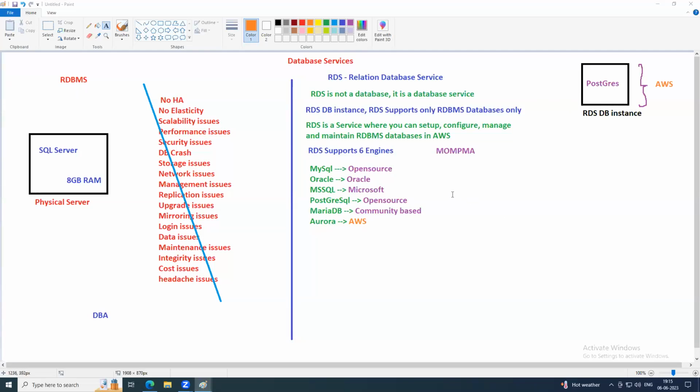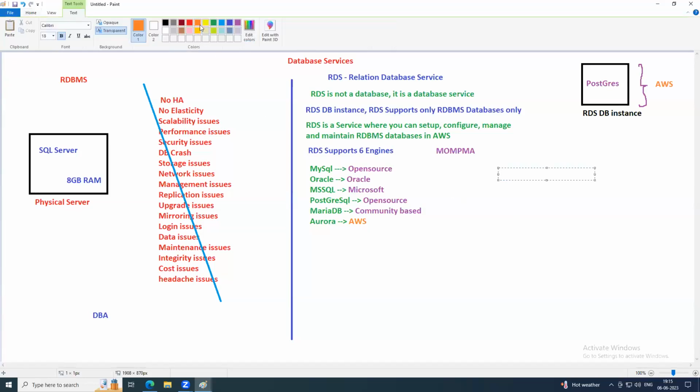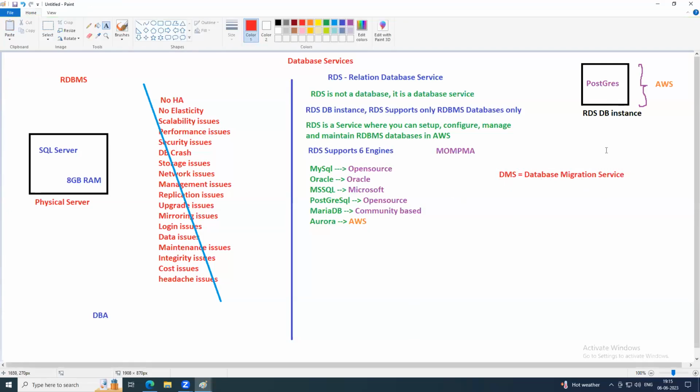RDS supports RDBMS engines only. Yes. Let's say in your on-premises you have some Postgres machines and you want to migrate them. There is a service called DMS, Database Migration Service. Using this DMS, you can migrate your database to AWS. Migration means moving your databases from on-premises to AWS.